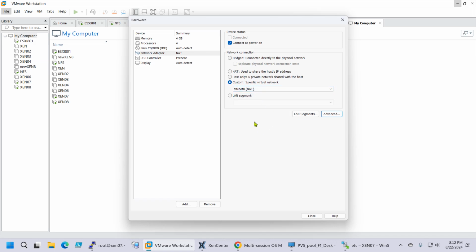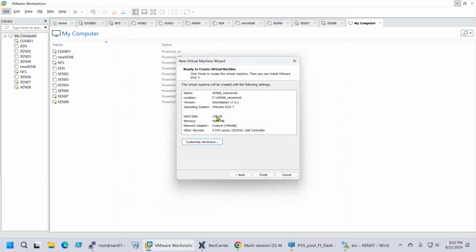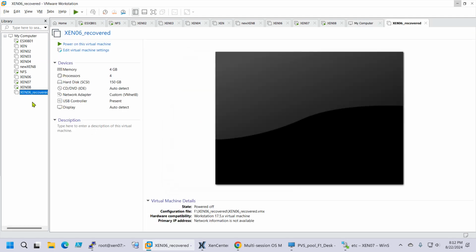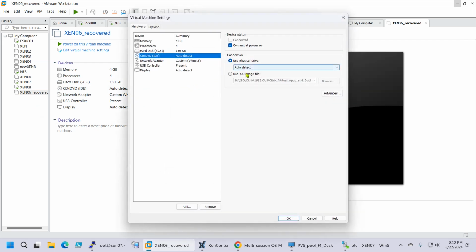And VM 8. Okay. Close. Next. Okay, finish. Okay, let's edit the disk. What do we need?